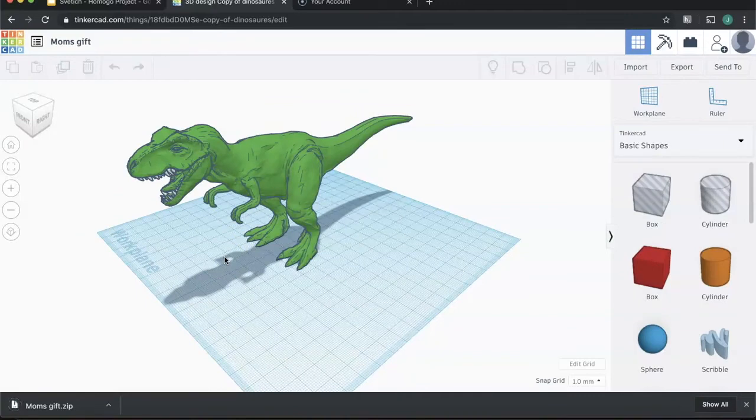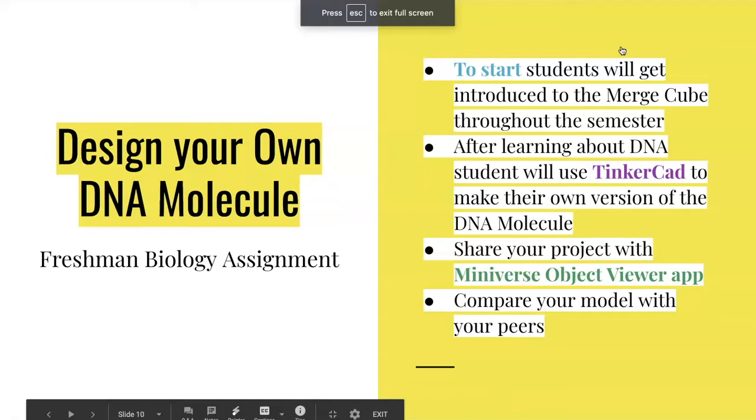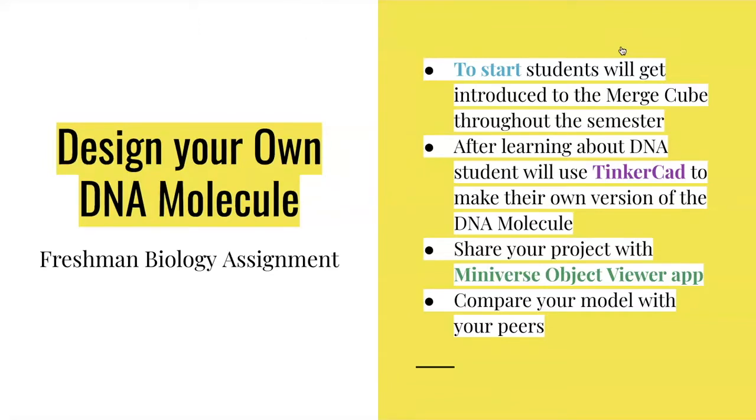I have my file that's ready, and then all I have to do is send it to either a 3D printer, or I can now upload it onto my Miniverse page, which I'll talk about here in a second, in order to create a hologram. So here is the plan. How am I going to tie together this merge cube alongside TinkerCad?